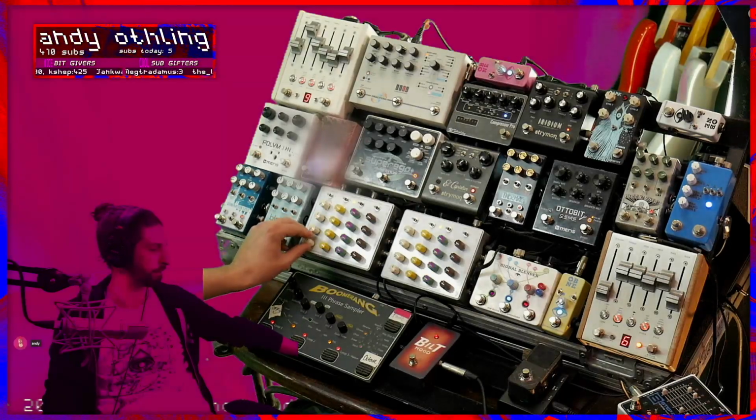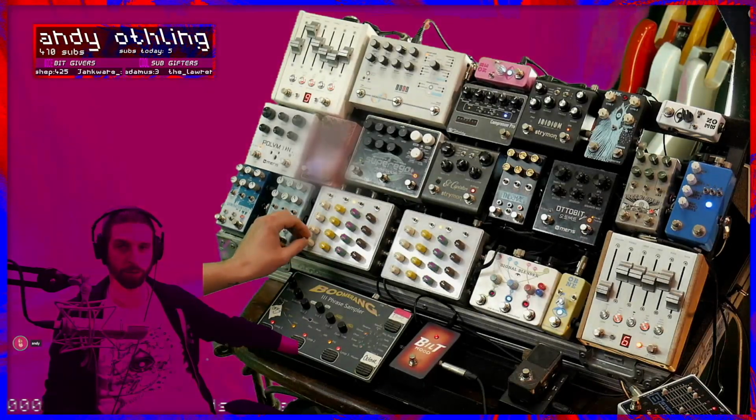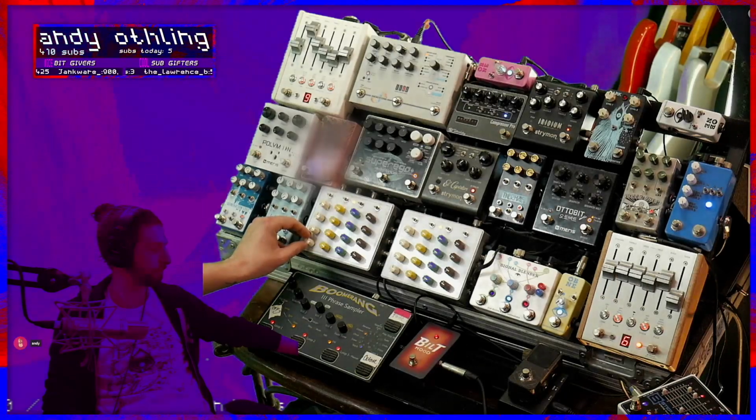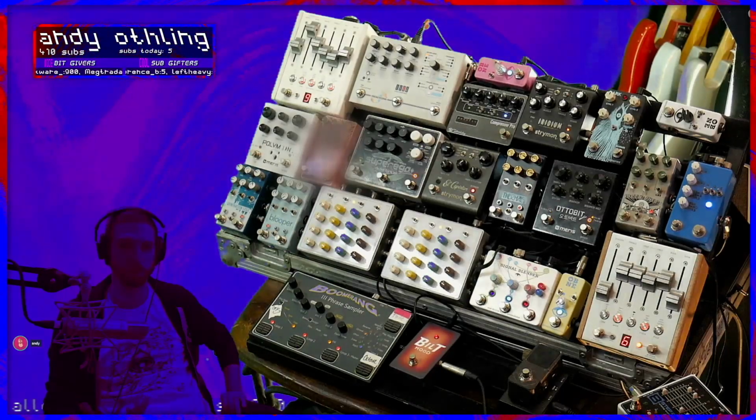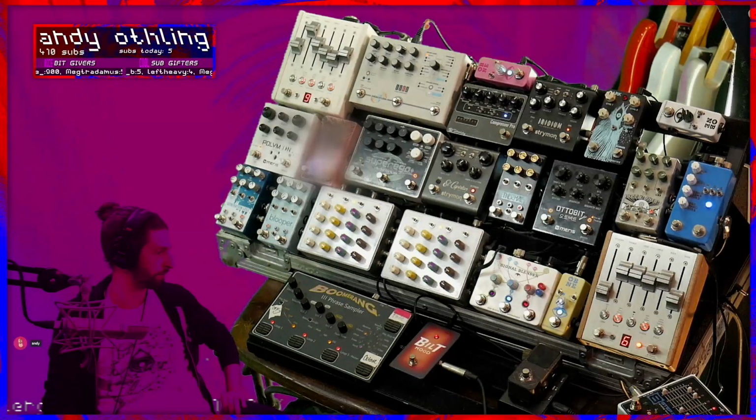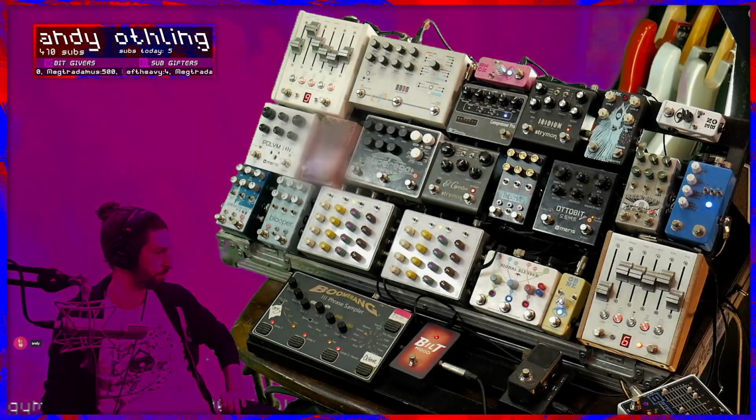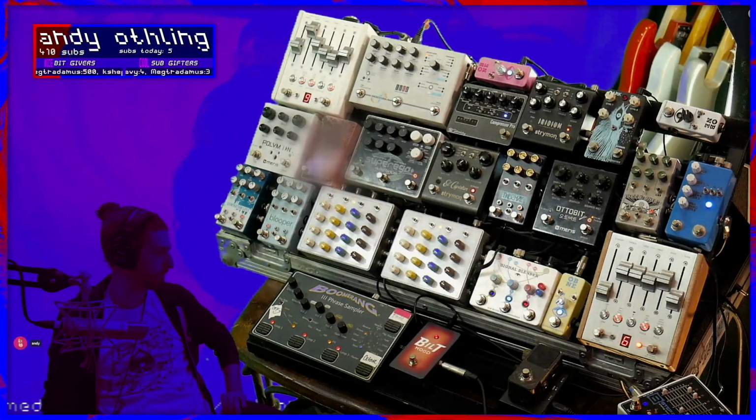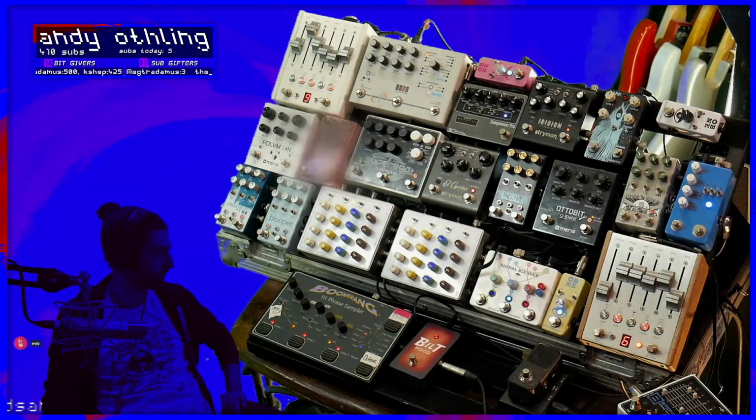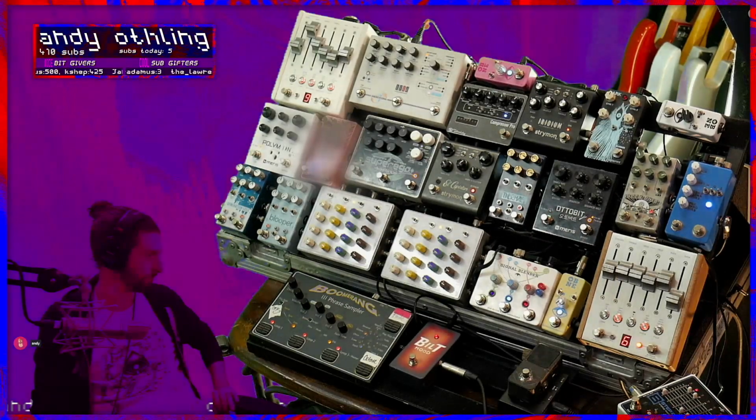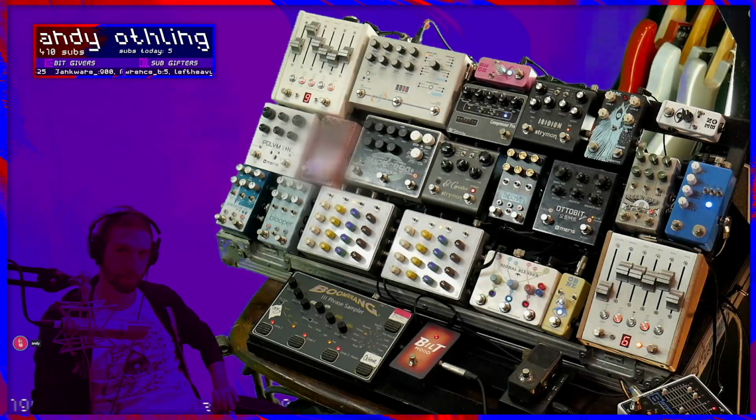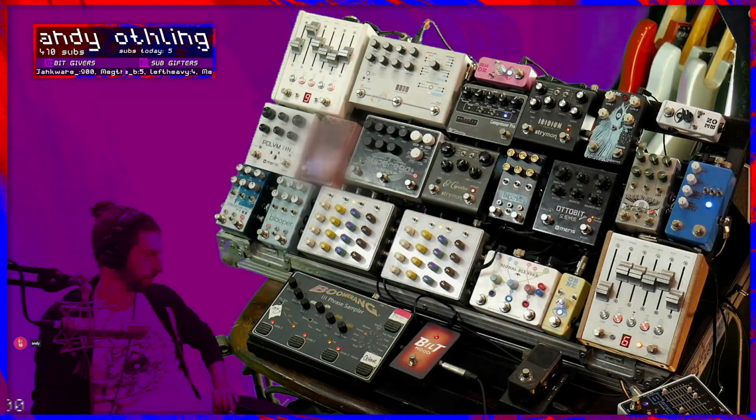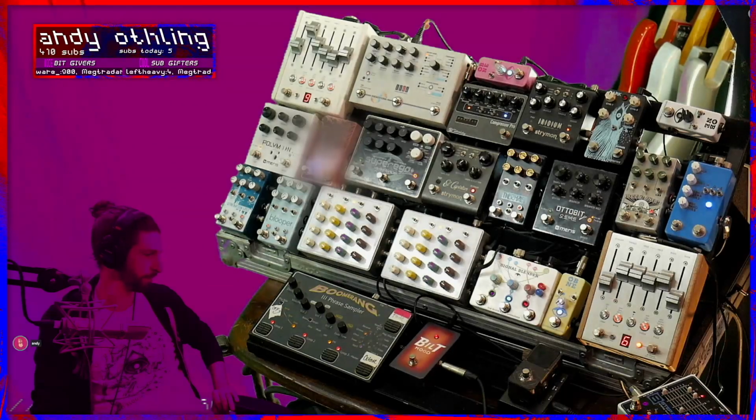So we got that. And now we're just hearing it reversed in Blooper now. So already we're filling up the space a little bit. So that's cool. It should come around in Blooper. I hear it. There it is.